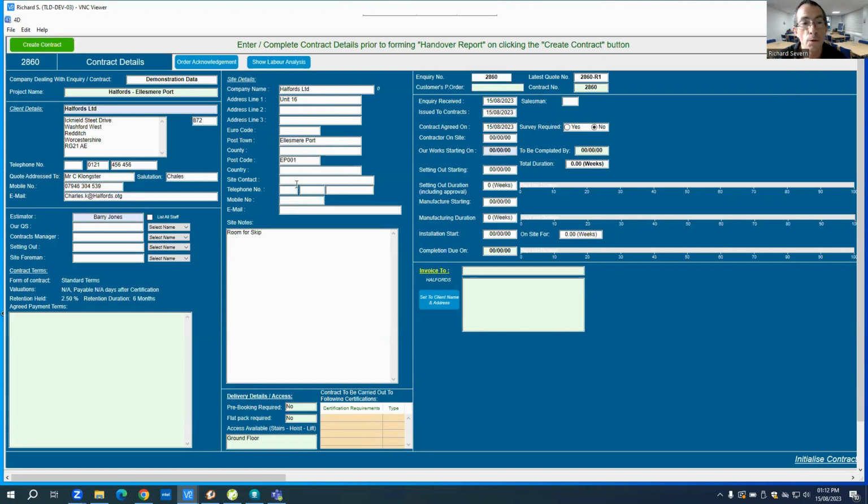All the details that you've got there, if you've got a site contact, it might be Phil Jones, his mobile number.